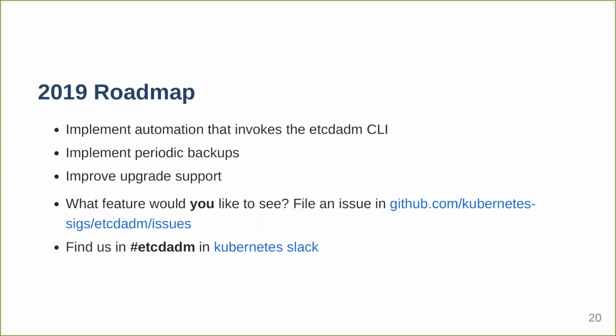Okay, cool. And we're at the top of the hour. We have time for one more question. And then again, I'd recommend everybody jump over to etcdadm and Kubernetes Slack, or go to the GitHub repo and maybe issue a question via an issue.